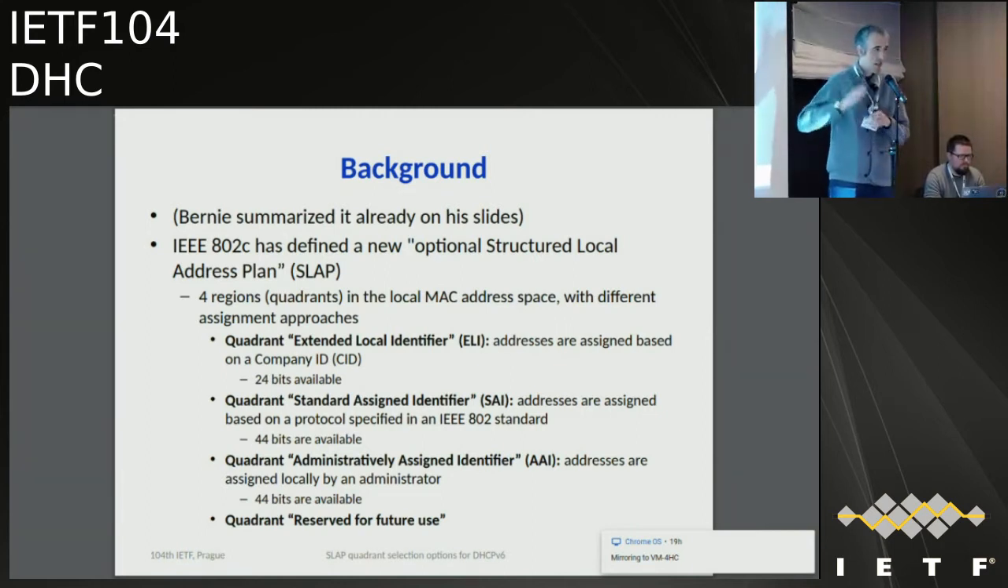They have divided the local address space into four regions or quadrants. One is called the extended local identifier, which has a company ID that uses 24 bits, and the remaining 24 bits can be used for assigning addresses for that particular company ID. So this is basically to assign local addresses based on a kind of vendor. Then they have another quadrant called the standard assigned identifier space, which is supposed to be managed by protocols defined by an IEEE standard.